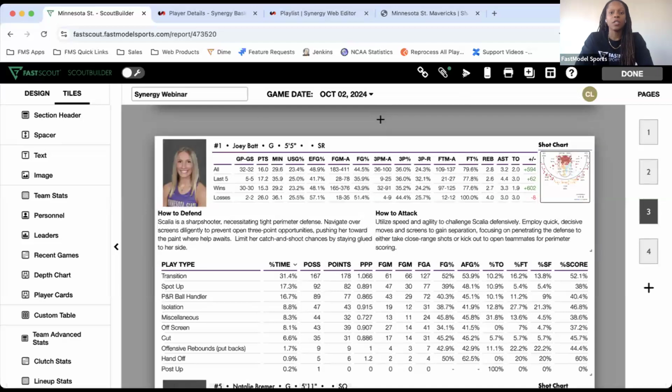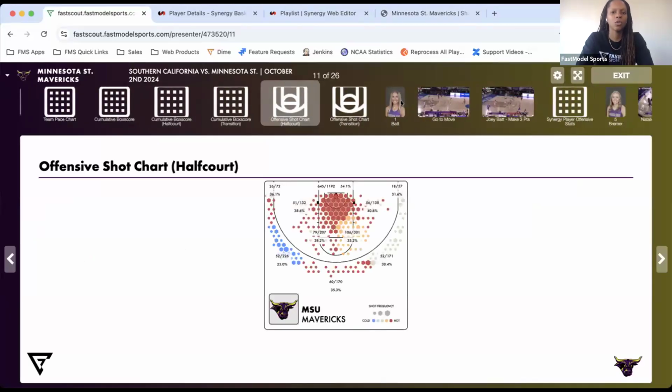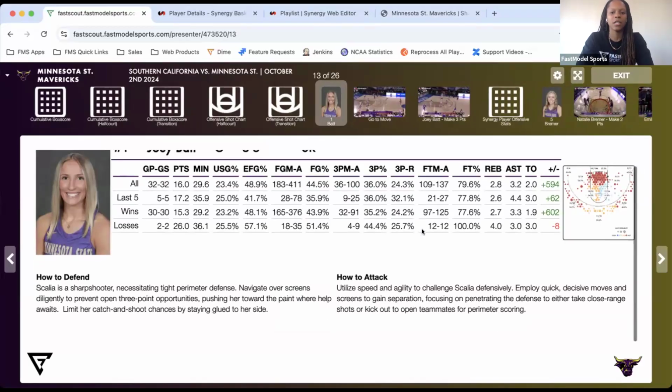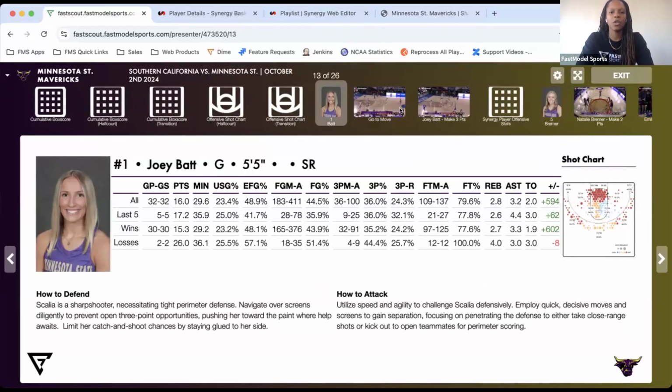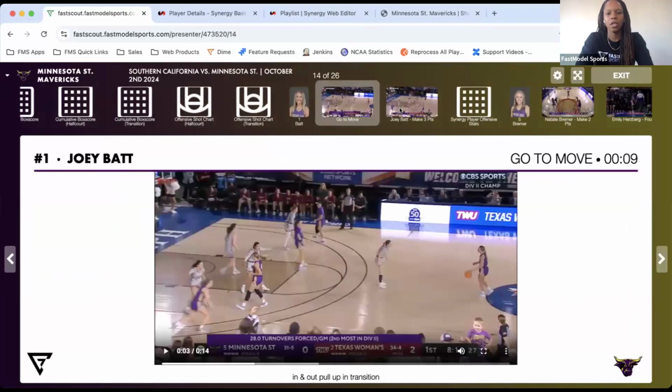The other option is presenter mode. You click here, this turns your Scout into a presentation. So as you're clicking through and you're adding video, you can click on Taylor here. You can talk about her, look at her stats, see her shot chart, and then you can go right into playing any videos that you've added from Synergy and show it to the team.